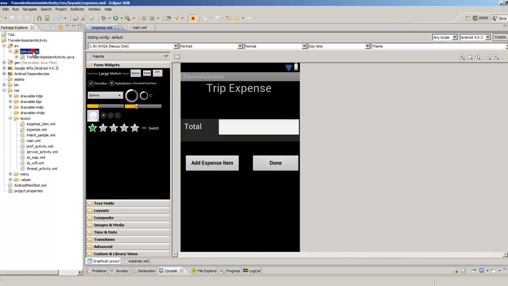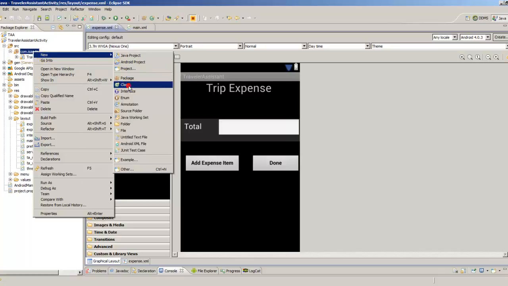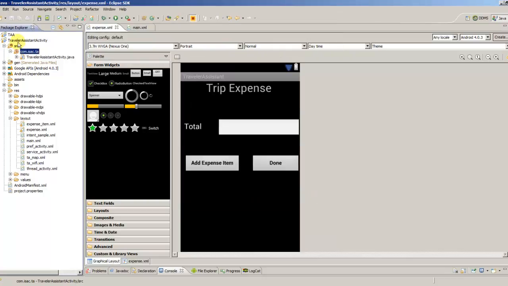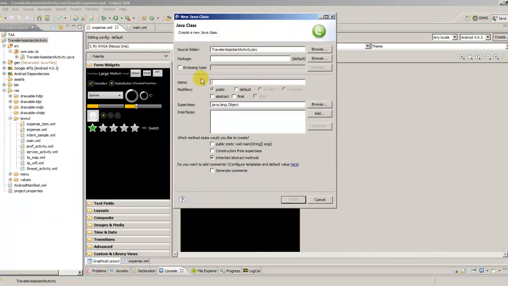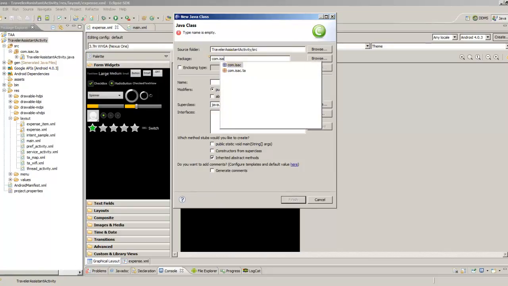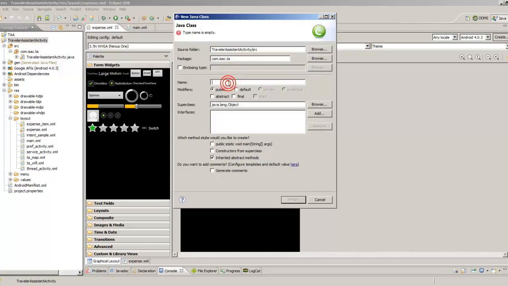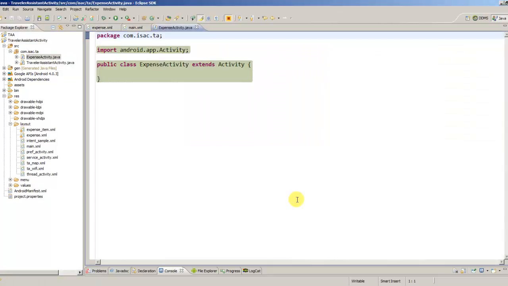Here we will start with creating a new class. Let's call it a new class, and you can just select this one and say new class. Then it will fill in a few things automatically, or you can say com.isaac.ta. Expense activity. Here we will mention the activity class. Do the browse and select this one. Here we have the basic activity class.